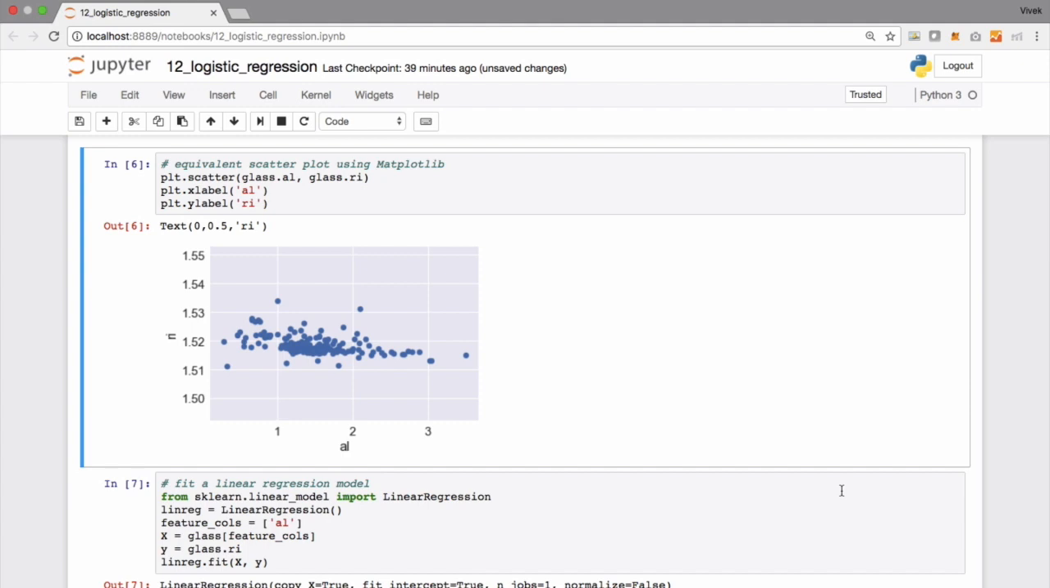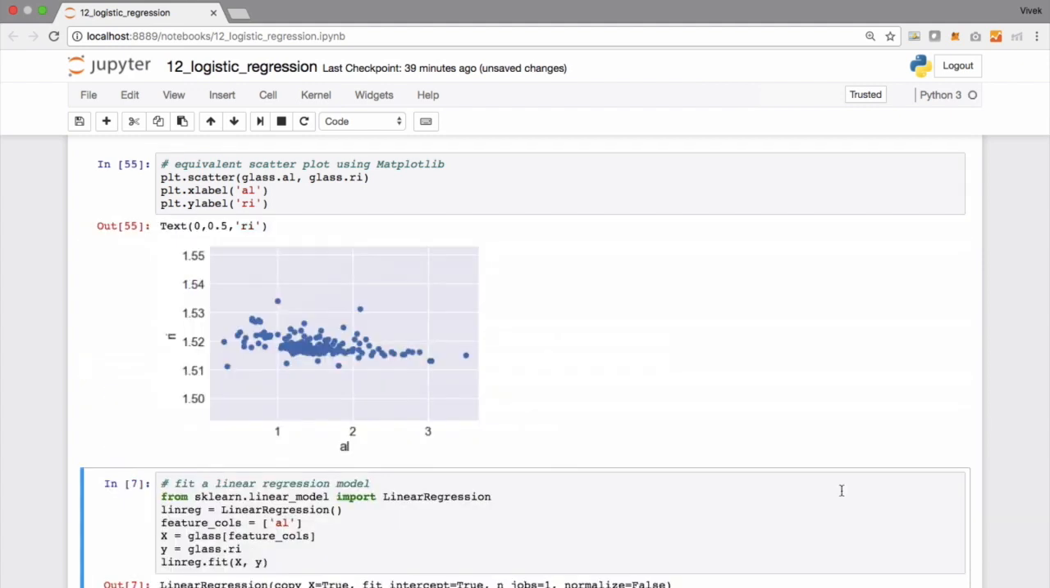Equivalently, if we wish to do the same thing using native matplotlib, then this is what we have to do. We would have to do plt.scatter with the x and y specified. We are specifying the x label and y label, and plt is just a matplotlib object that we have imported at the start of our notebook.